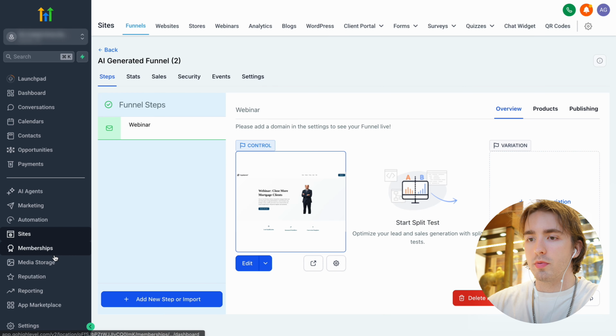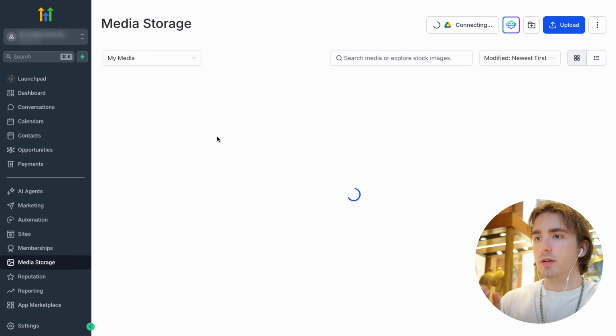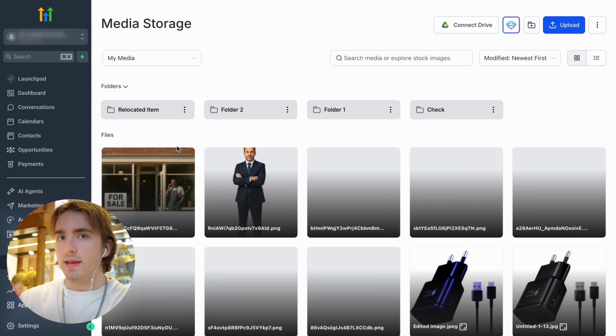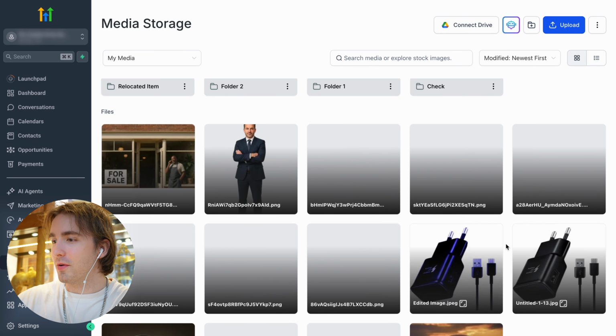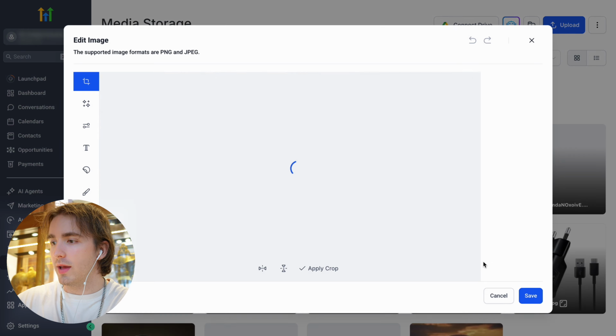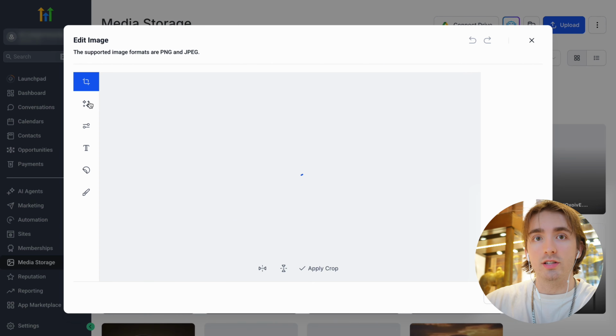Okay, we also have improvements to the media storage. So this is really cool. We can now make edits in the media storage directly to images. So if you have an image that you want to, let's say, crop or add a filter to or change the colors of, we can now do that right in the media storage. And you also see that these are all the AI images it just generated for the funnel in here. But if we go ahead and go to edit on any of these media items, here you'll see we'll be able to crop. We can have AI edits to images directly within the media storage. We have text, colors, stickers, paints, all sorts of things.